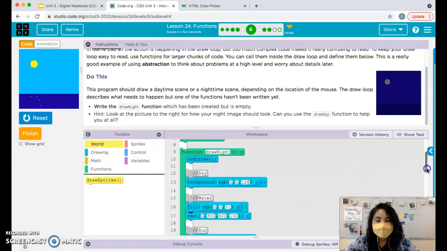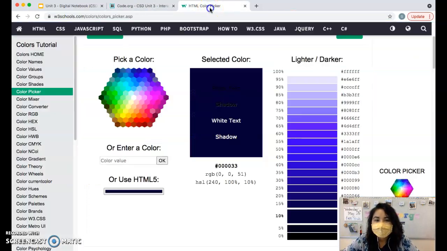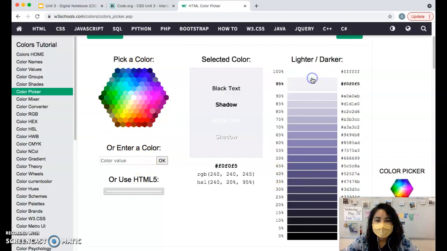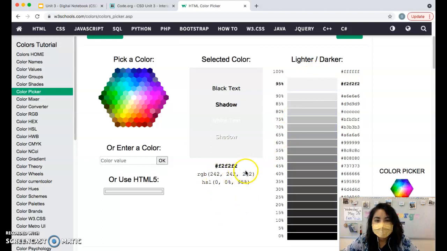Oh, the moon. Okay. I guess this shouldn't be sun. It's going to be moon. And we probably want that to be like, here it's gray. I don't know if I want it gray. I kind of just want it white. Let's see. They went for gray. That's not quite gray. Like that. 242, 242, 242.